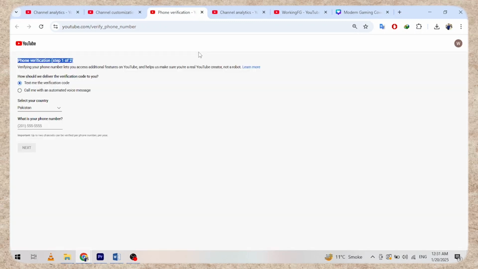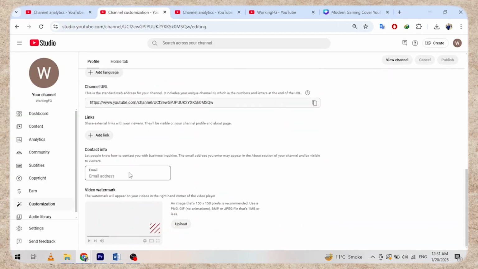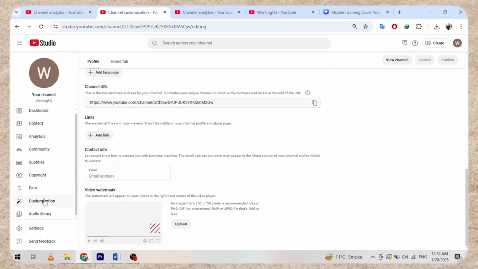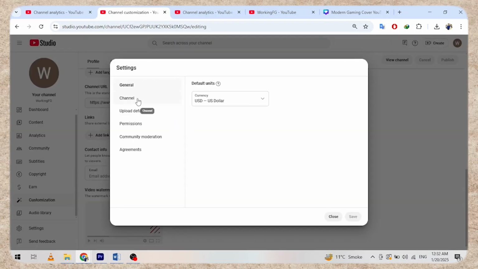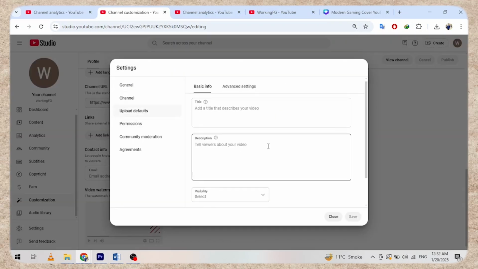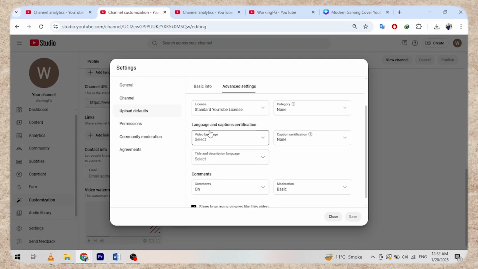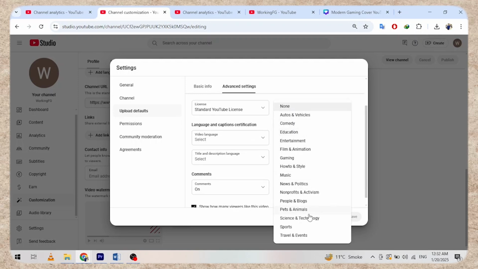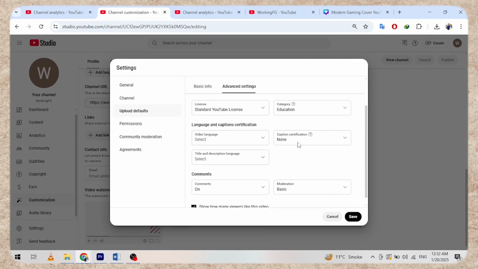Step 8. Setting up your channel categories. Your channel categories are the topics that your content falls under. To set up your channel categories, click on the Settings button. Then, click on the Upload Default tab and scroll down to Categories and select according to need.